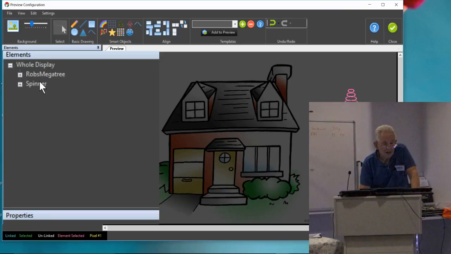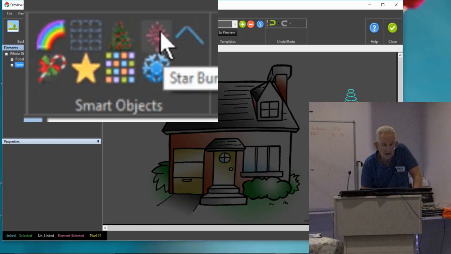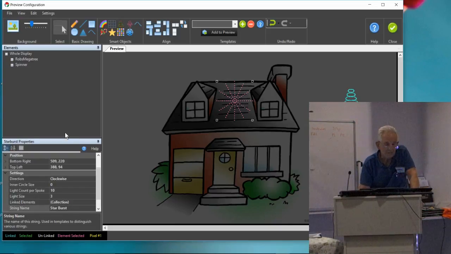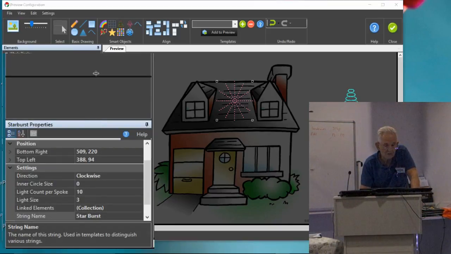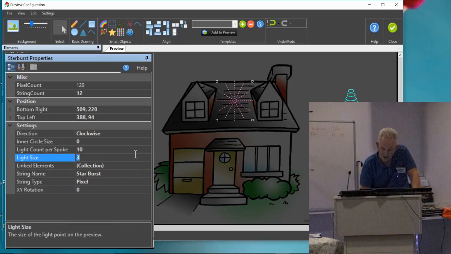Okay, the spinner, it's the same. Click on the spinner in the element list, find the starburst smart object, click on that, work out where you're going to put it, and let's put it on the roof. So there it is on the roof. Now I'll go back to select because I'll try not to make that mistake. We'll now set these up a little bit better. So I'll give myself a bit of room to play with here. And first thing I'll do is make these lights on the preview bigger so that we see them when we're sequencing. So instead of 3, I'll make that a size 5, and it's going to show up a bit brighter.